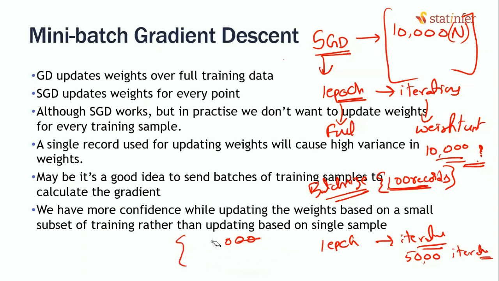Only thing I got confused in was when you were doing the comparison between gradient descent, SGD, and mini batch, sir. There you mentioned 100 for 10,000 records. So that is where I got confused. It should be 10,000, right?